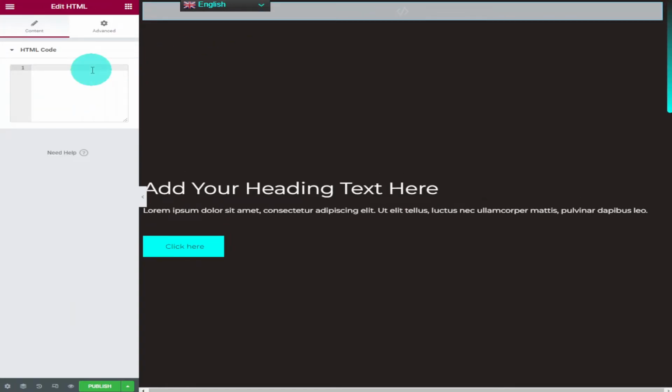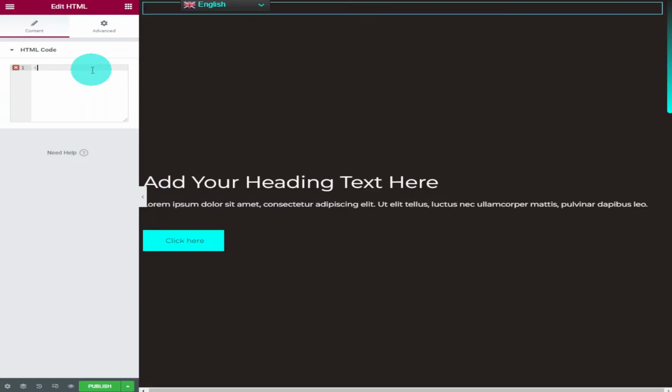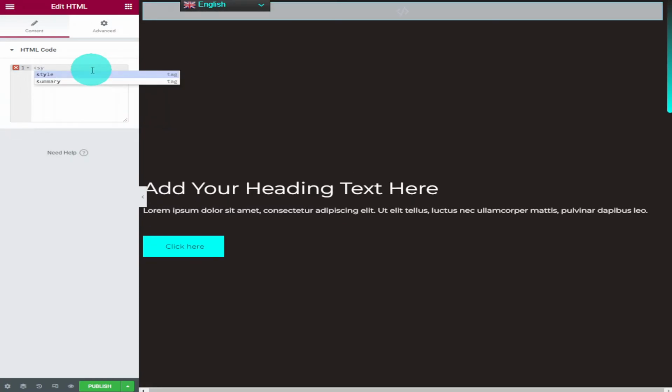In the HTML box on the left hand side, we're going to have to type in style in angled quotations and paste in our code.